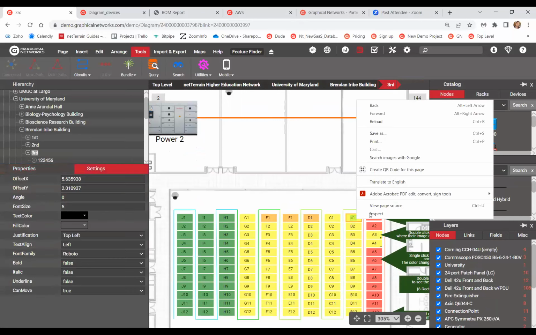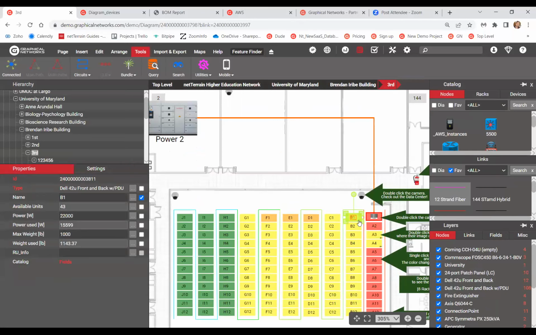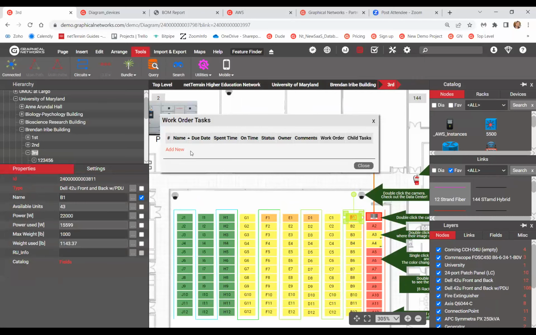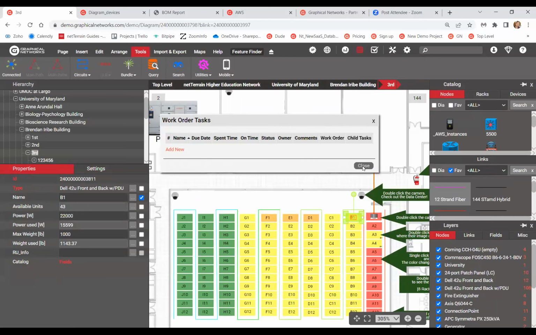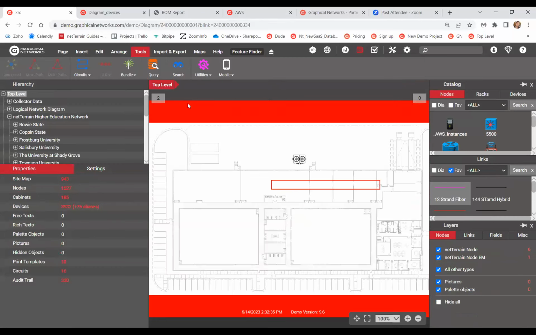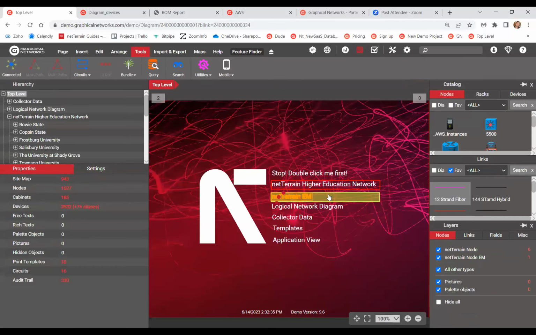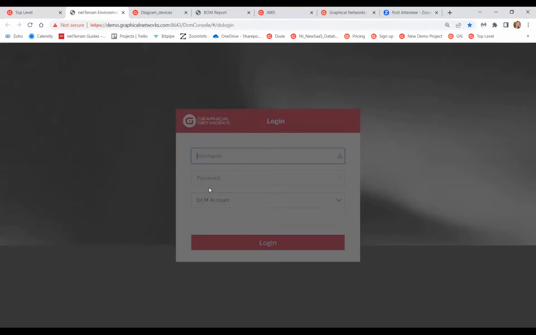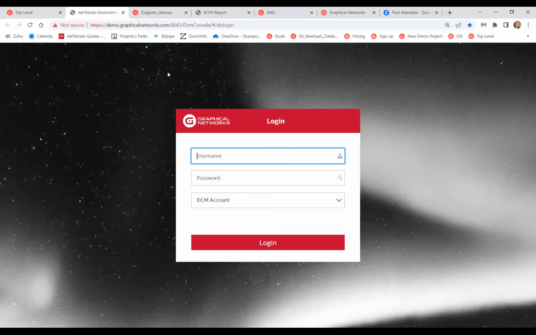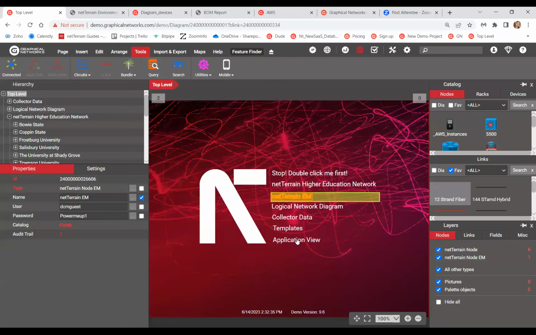So if you right click and hit task, you can create a work order task, and that's part of netTerrain DCIM. And the last part of netTerrain DCIM that you get is our real-time power monitoring, which I want to show to you. All right, next question.